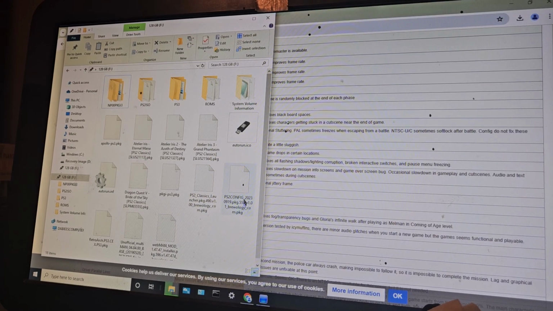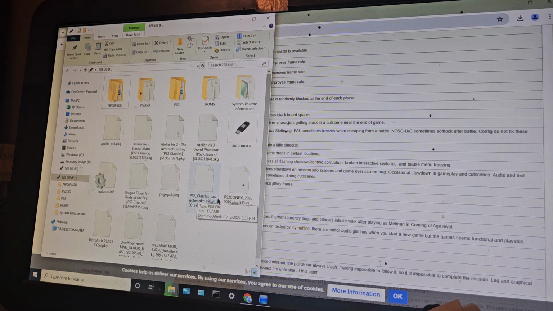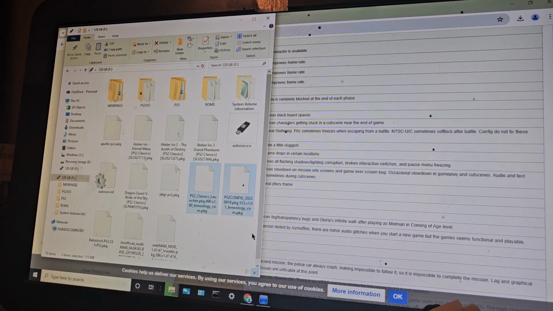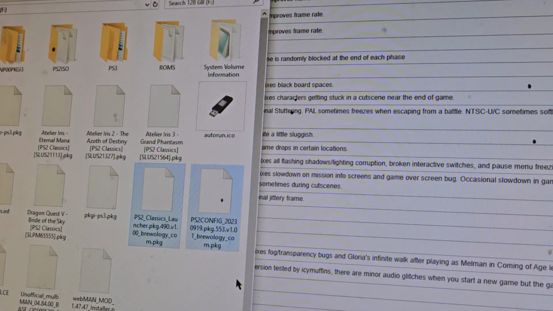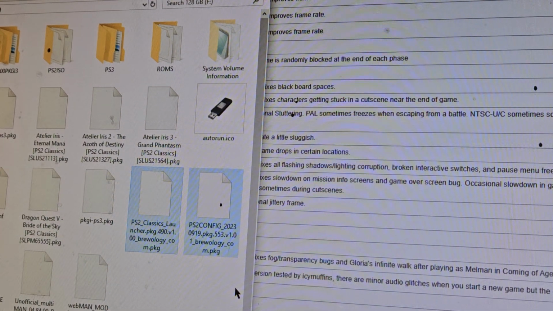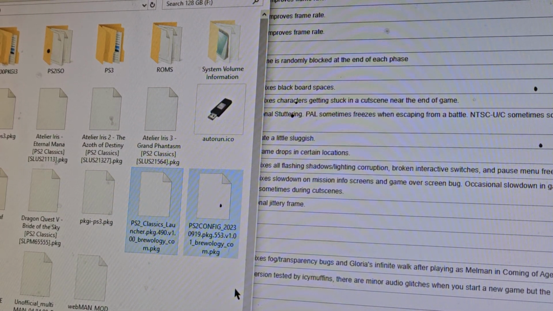So I actually found it. I actually have the PS2 Classic Launcher version 1.0 that comes from Brewology. I would also recommend, if you do grab this PS2 Classics Launcher, you also grab the PS2 config file database for it, as it will sometimes have the files that you already need. So if you can see right here, it's these two files.